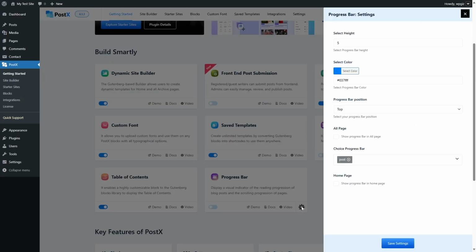If we click on these settings, we can customize these progress bars, height, color, position. We can place it on top or bottom. We can also choose where the progress bar will show up. Currently, only the post is selected. We can also select the pages. So this is nice. Okay, so let's close it up now.